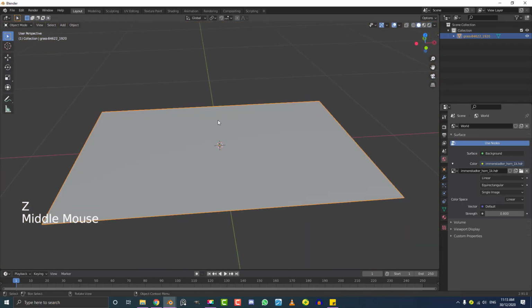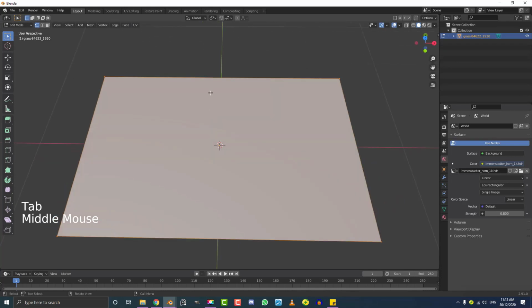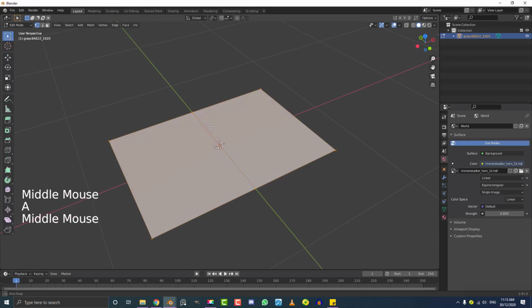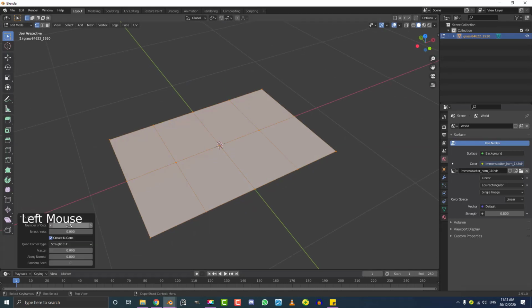Now you can just leave it flat if you wanted to, but just as an example, I'm going to go into edit mode. I'm going to go Control R just to add a loop cut in the middle. Then I'm going to hit A to select everything. I'm going to right click and I'm going to go subdivide. Come down to the subdivision tab and I'm going to give it 55 subdivisions like this.